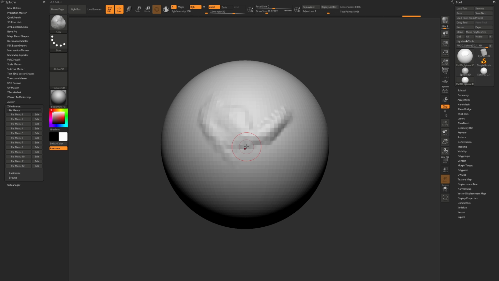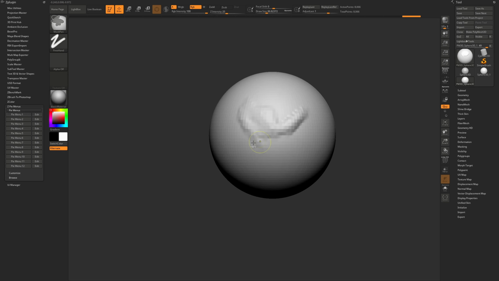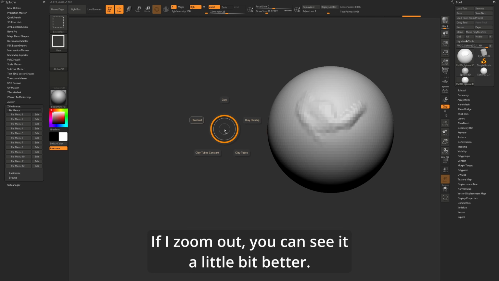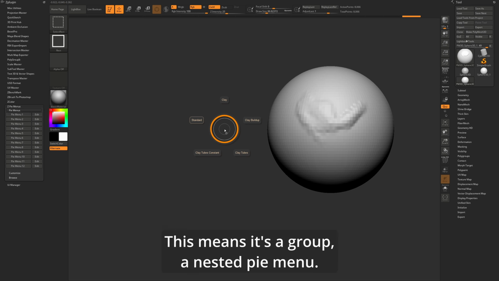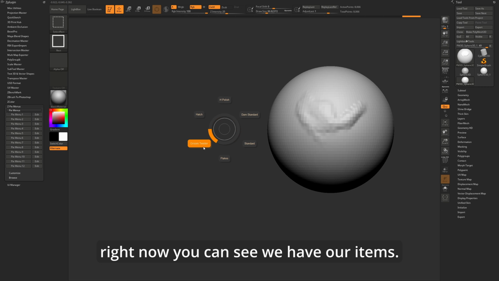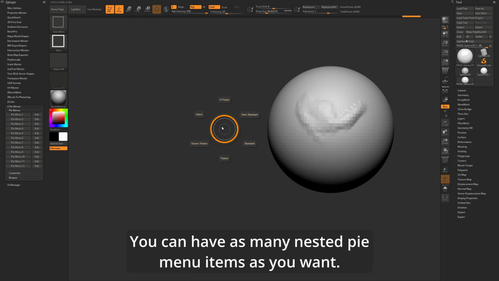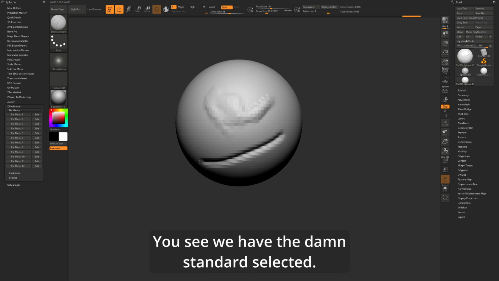Now if we click this away, you can see that right now we have a standard item. If I zoom out, you can see it a little bit better. You'll see that the standard has an outline around it. This means it's a group, a nested pie menu. So if we go to standard, right now you can see we have our items. You can have as many nested pie menu items as you want. And then we can, for example, take the damn standard. And you see we have the damn standard selected.